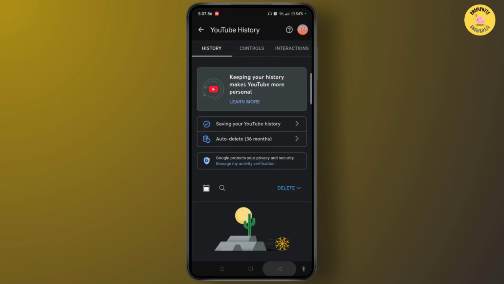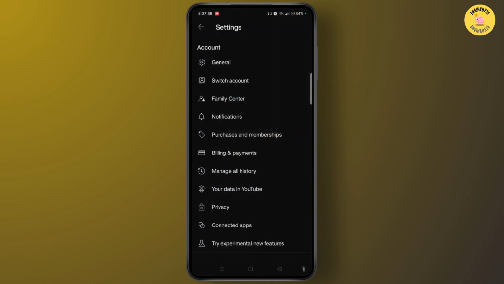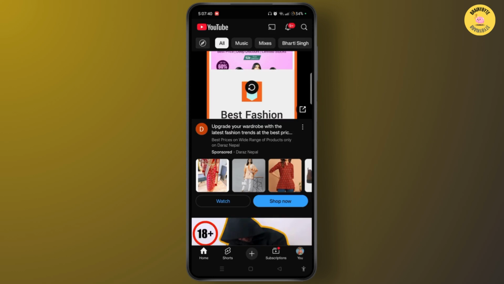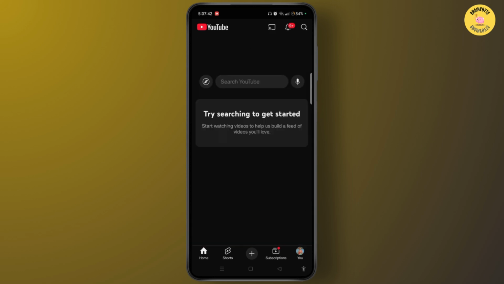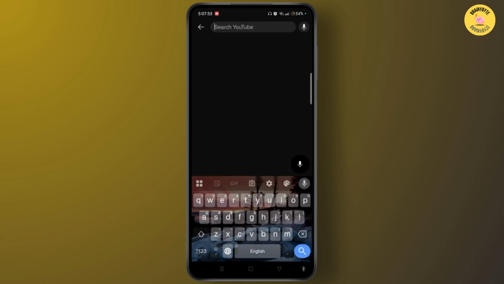Once done, you can easily head toward YouTube again and refresh the feed once. Once done, tap the search bar or icon at top right. Now you can easily see that there is no search history available on YouTube app. So in this way you can successfully delete and clear YouTube search history.